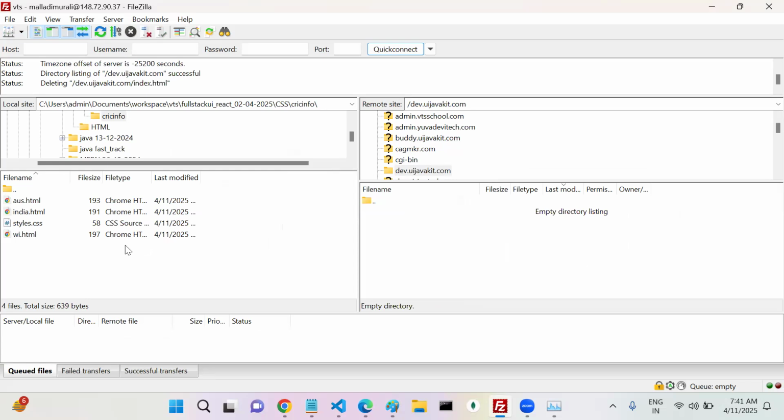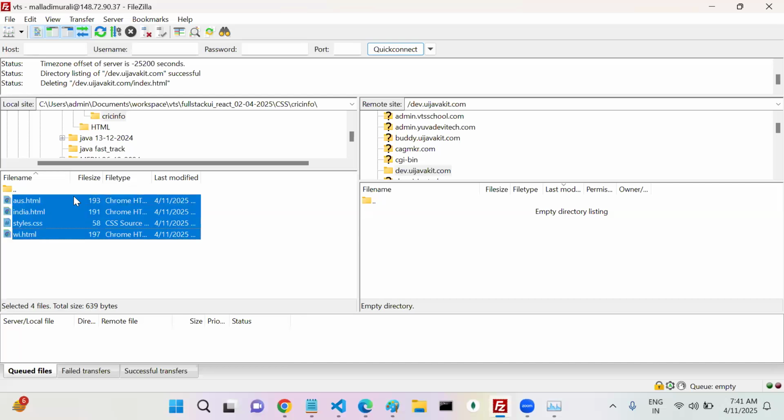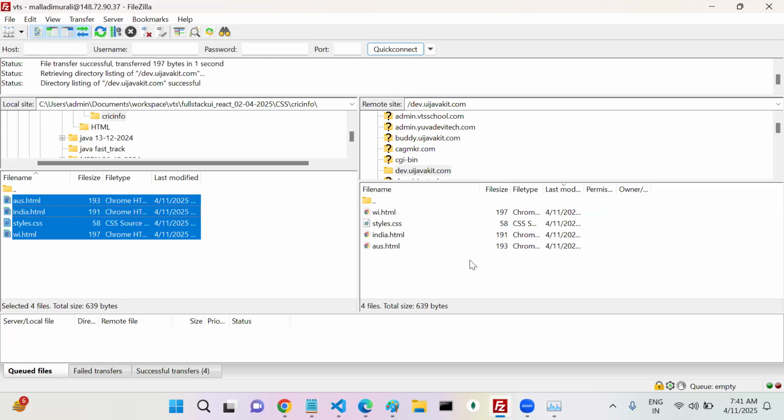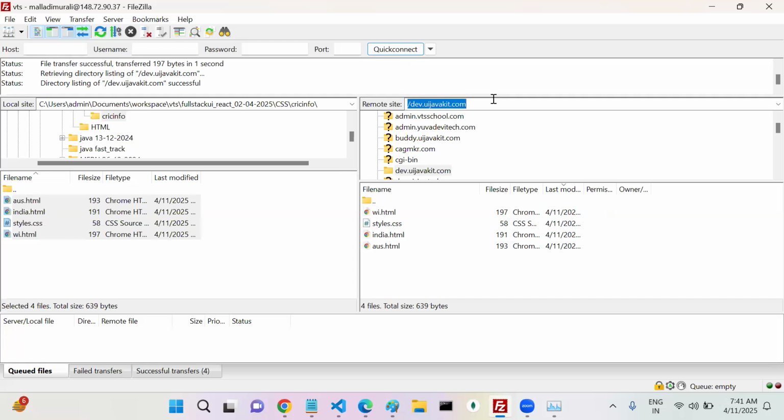Can anyone guess the next one? Now move the files from my local to where? To the cloud machine. Moving the files from my local to the cloud, what we can say, it's like a deployment. Once you have deployed this, now you can connect.